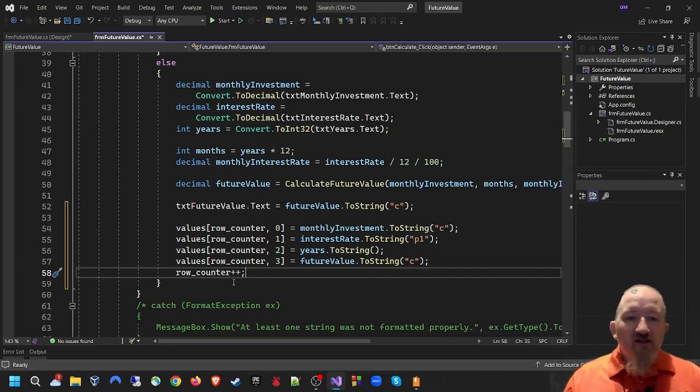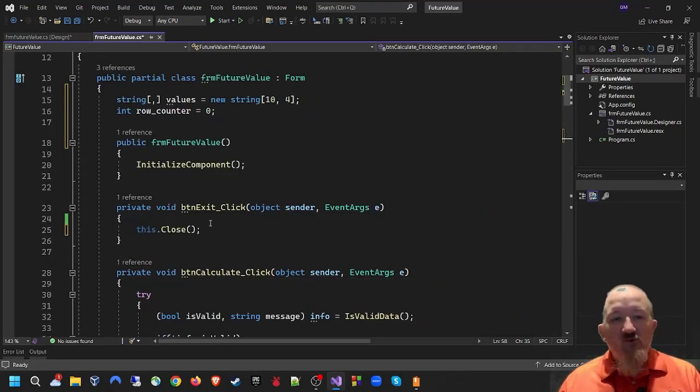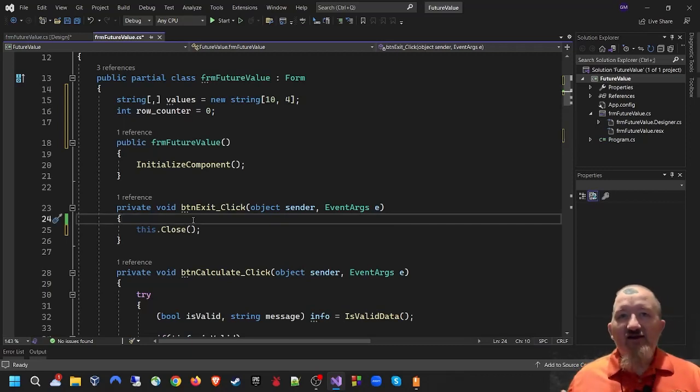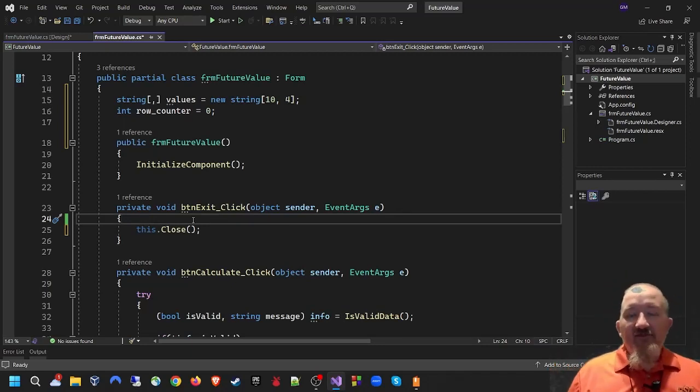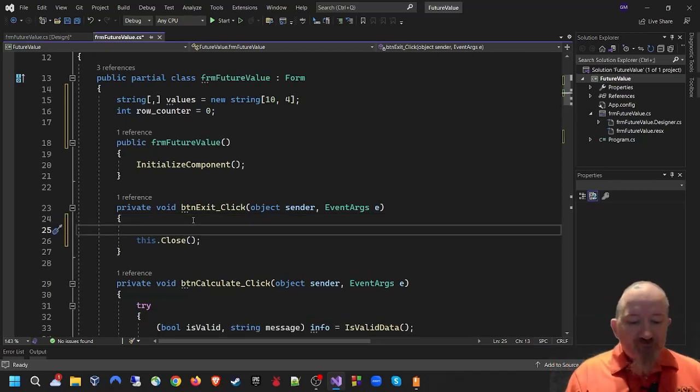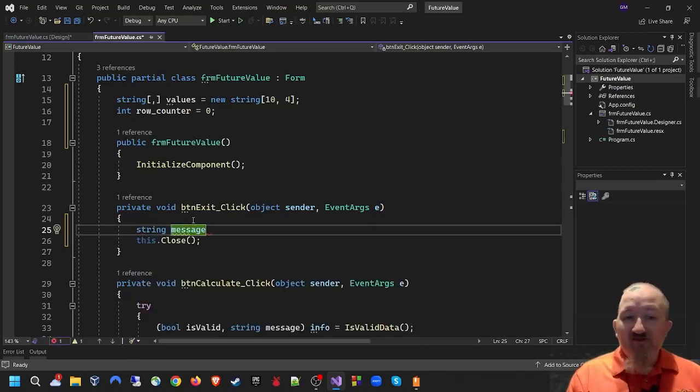So then we want to go up here and do what we did in 8.1, and display a message box when the user exits that shows all of the values. And we're going to do that by starting with a string. I'll call it message again.